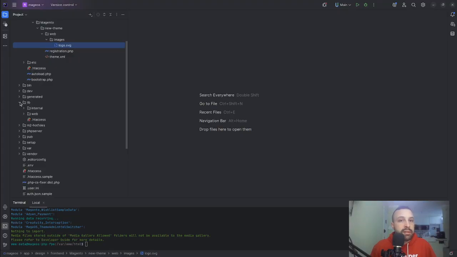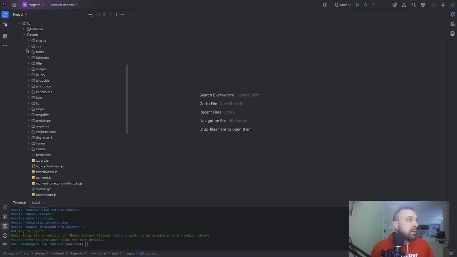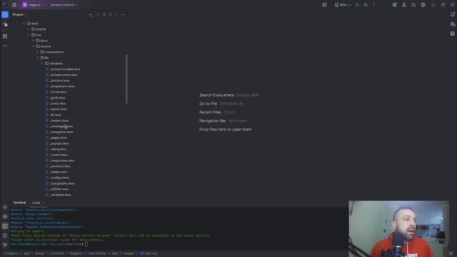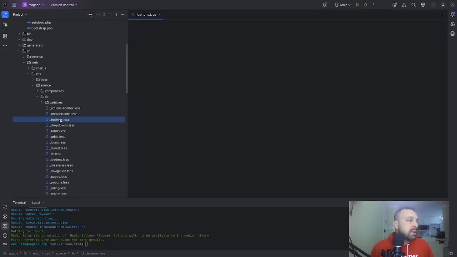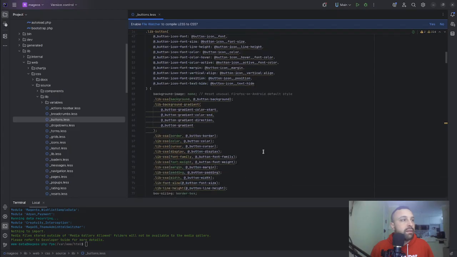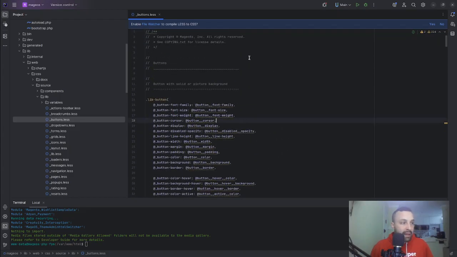Most of the components are styled globally over here in Magento. Okay, so go to the lib folder and then web, CSS, source, lib. And now, as you can see, we have several components that Magento already has, okay? In our case, for this example, I'm looking for this one, button.less, okay? And as you can see, we have several libs implemented here.